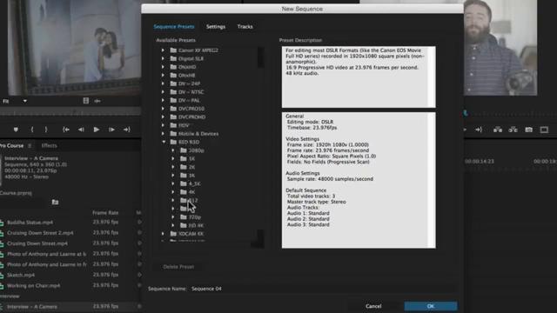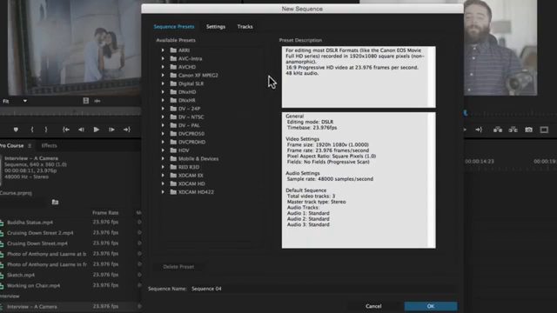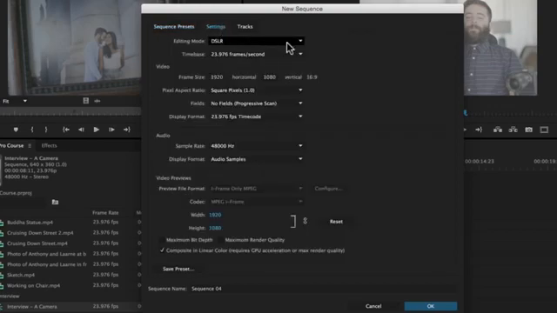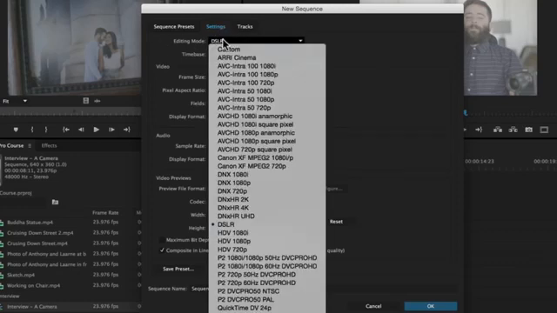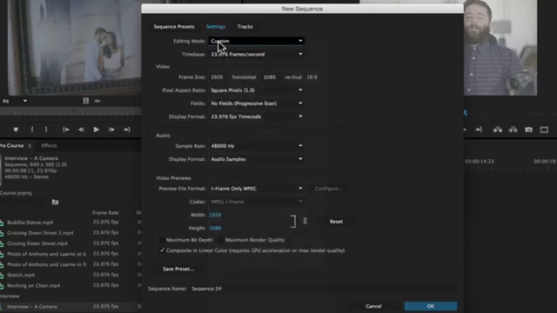They have lots of different RED preset settings. So that's one way to do it. Or you can choose your settings yourself, customize it. Go to the Settings tab, drop down to Custom under Editing Mode. Then you can go through everything.